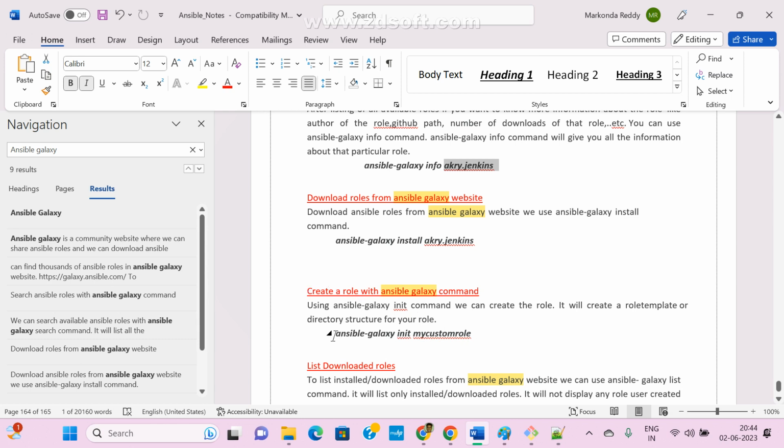Now see here, ansible-galaxy init my custom role: how to create a role and the Ansible Galaxy commands. If you want to create any role, we create it with the help of Ansible Galaxy. So what is the command? ansible-galaxy init, then your role name. We can give any role name, guys.